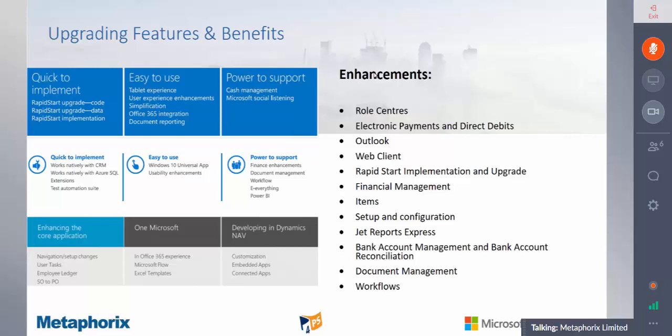We're already expecting, by the way, that NAV will join the Dynamics 365 suite of products, but watch out for more information on that in the future.